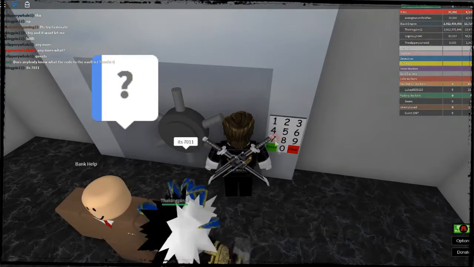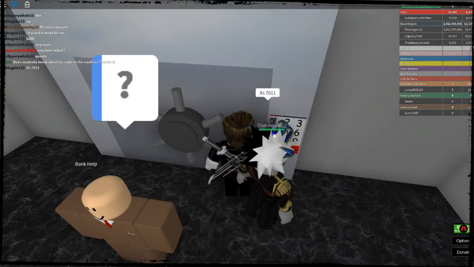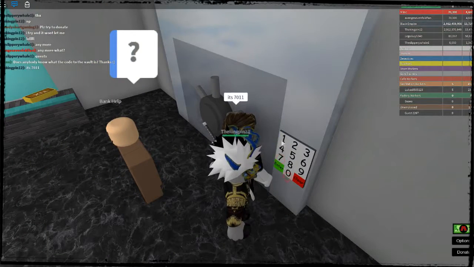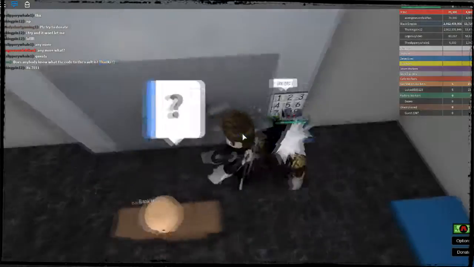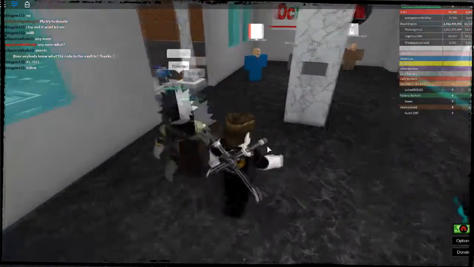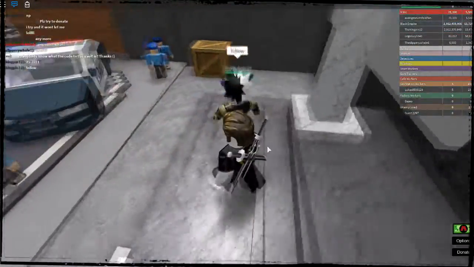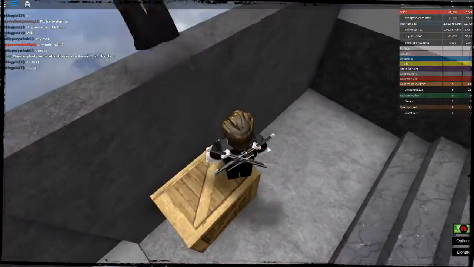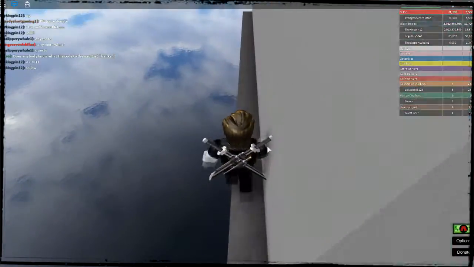It's 7011. Why won't it? It won't let me enter it. It will not work! I've got to go in the back. Got to go inside the back of the bank, and then type in 7011.